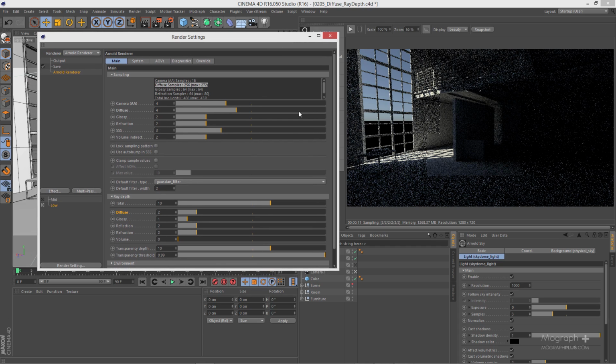So basically in this lesson we covered diffuse ray depth, and in the next lesson we'll discuss glossy and reflection ray depth. So see you there.